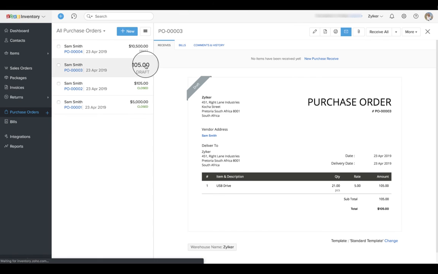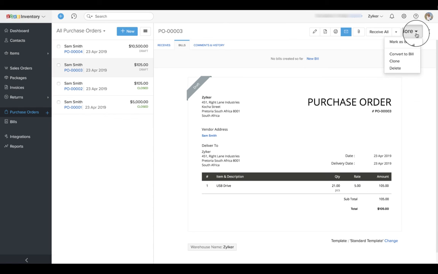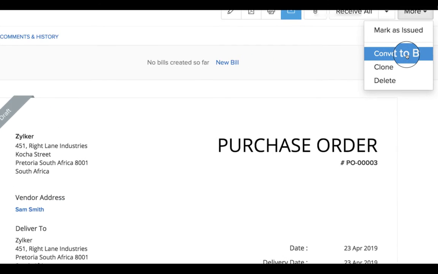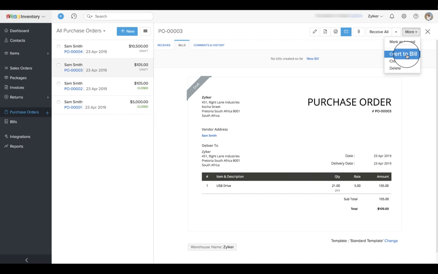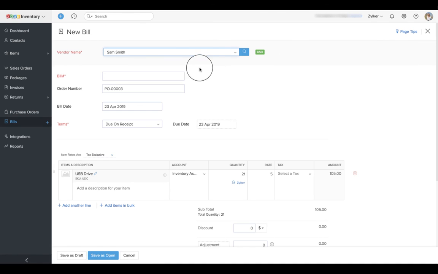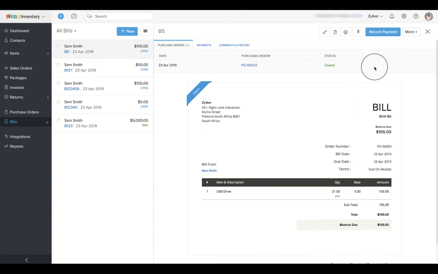A bill can also be created from a purchase order. Open a particular PO and click on the Convert to Bill option to obtain the bill instantly. You can find this under the Bills tab on the top of a particular purchase order. And you can also click on the More button on the top right corner and then select Convert to Bill.